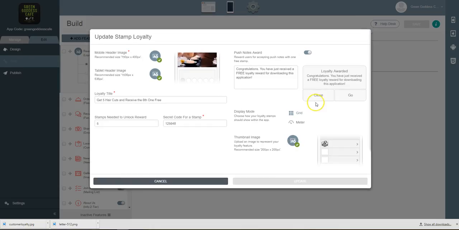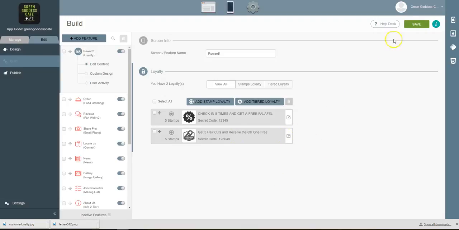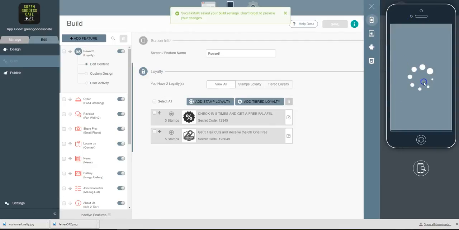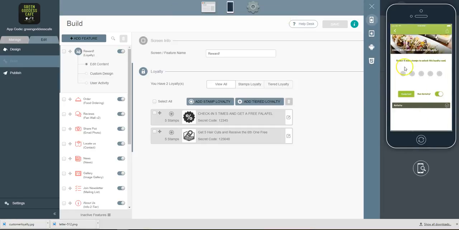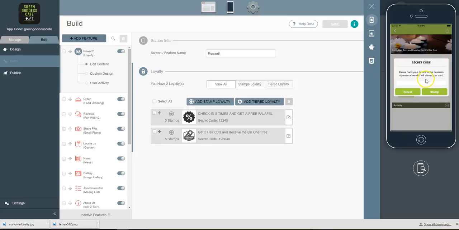Now if I want to switch it over to the meter, which shows as percentages, we can do that as well. So I'm going to update this, hit save, and go to the same feature and kind of show you the difference. So this one is a stamp card, and this one is a meter, which shows them how close they are to redeeming their free haircut.